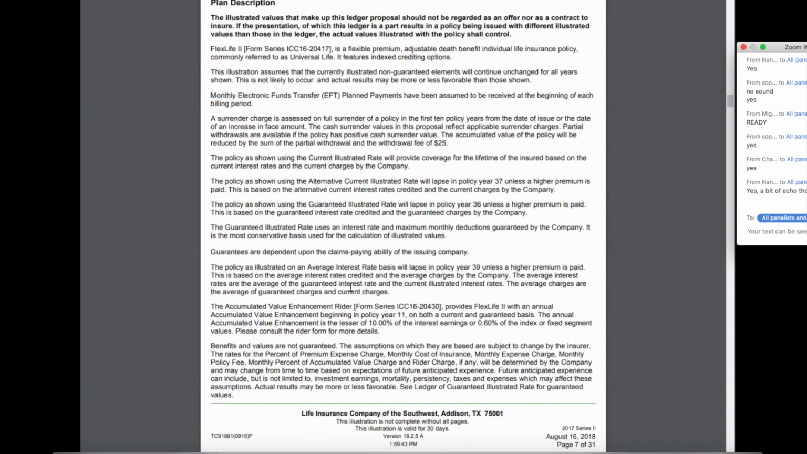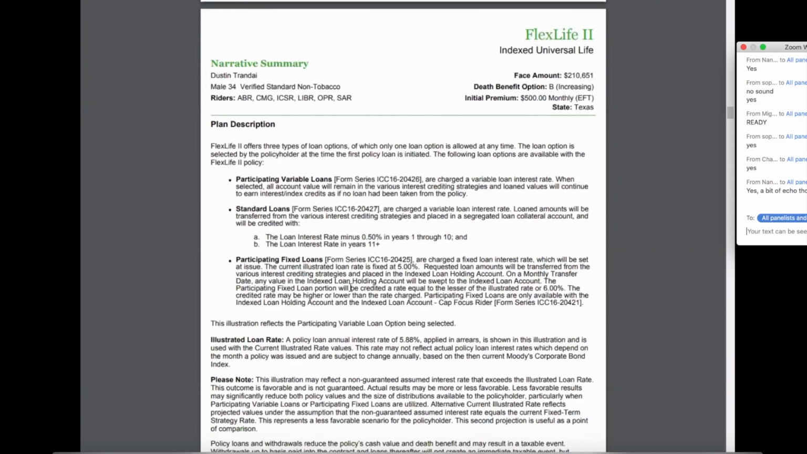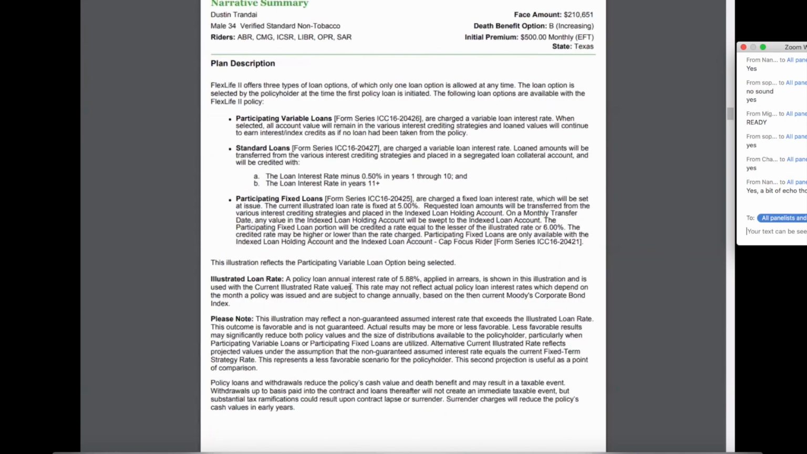If we scroll down here, this is a very important one. It will tell you if you want to take out loans, there's different types of loans that your client can take out. If your client doesn't know what each loan is, or if you don't know what each loan is, I highly suggest reading this right here. Participating variable loan, that is probably the most common loan. The standard loans is here, and participating fixed loans. Just go through it. You'll be able to understand the participating variable, standard loans, and participating fixed loans if you read through it.